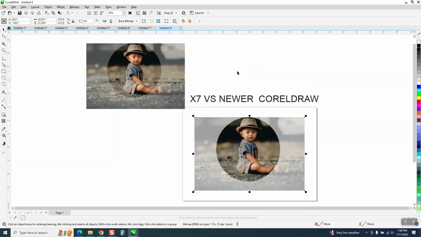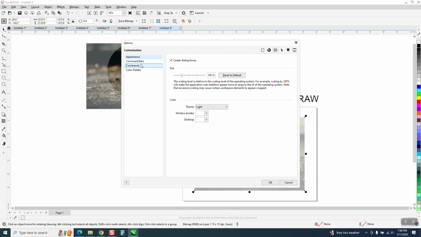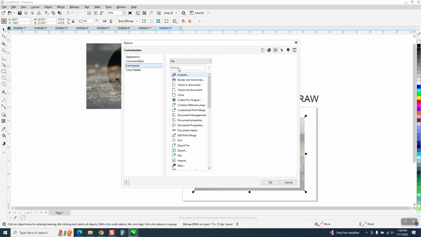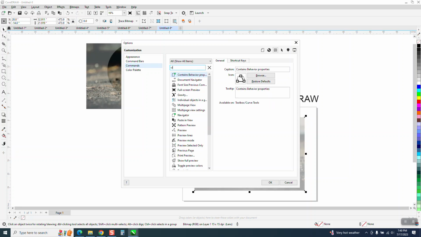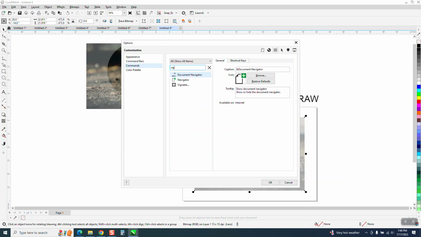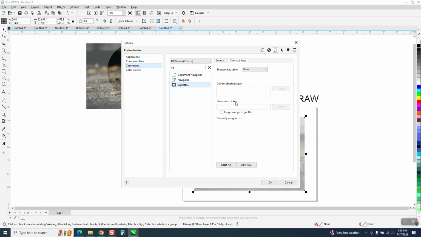Now, if you do a vignette a lot, we can make a hotkey for it. Let's go to Tools, Customization, Commands, Find Vignette, or you can actually do it another way, but I'll just go ahead and do it since it came up. There's Vignette. And then hit shortcut key. There's no shortcut key. Let's try the V.